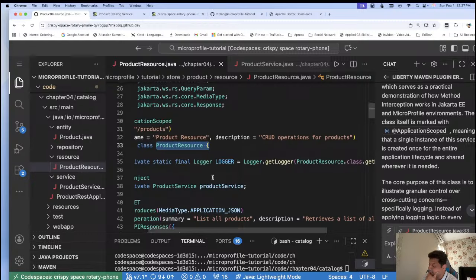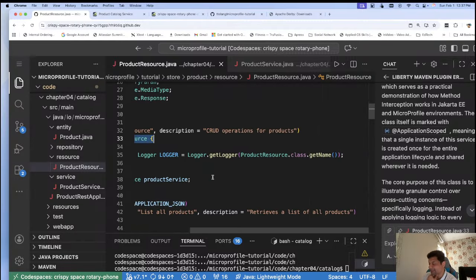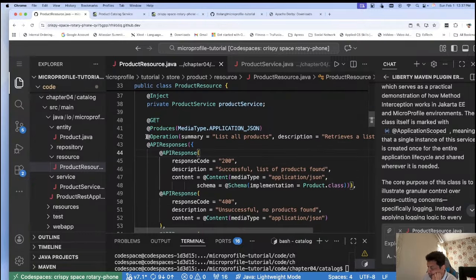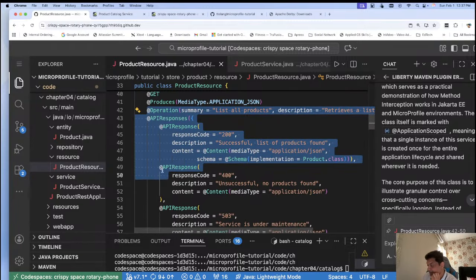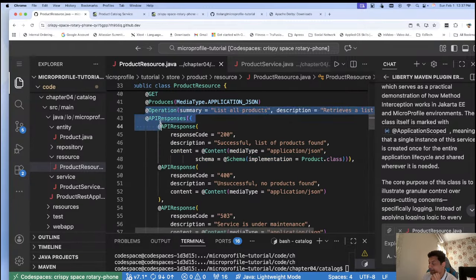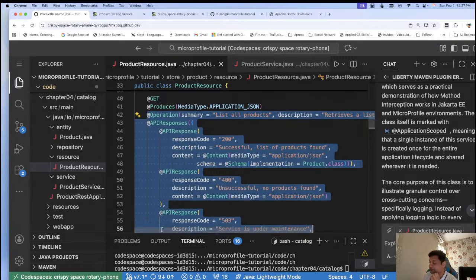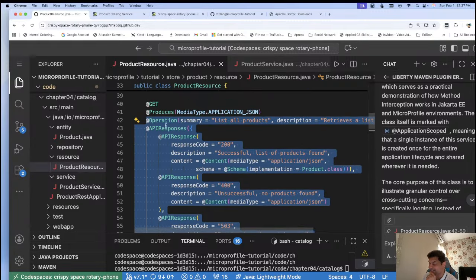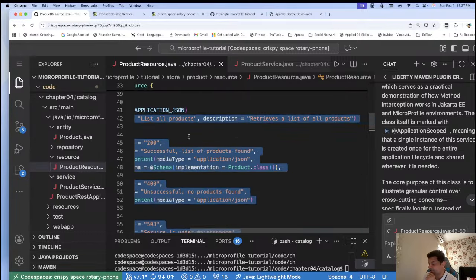So here the resource class is almost the same, except we have a few more annotations. We have the GET and Produces annotations, which were there previously. Now we have added new annotations which describe the REST service. Basically, this is nothing but documentation. The operation summary is list all products. This is the summary of the operation, and this is the description of the operation.